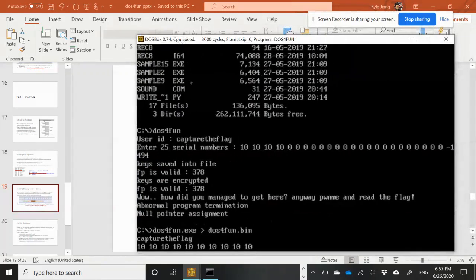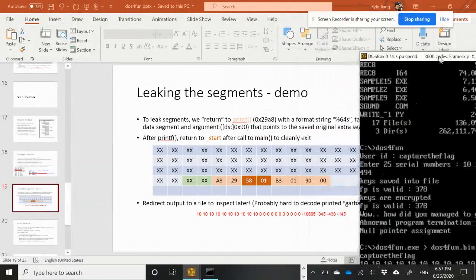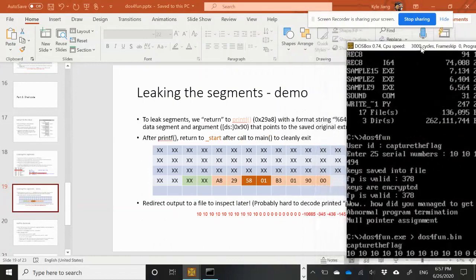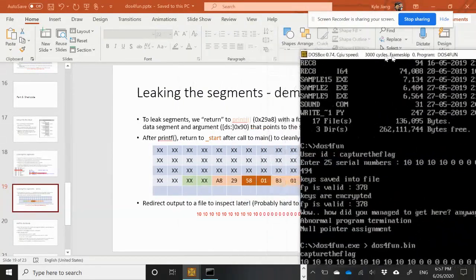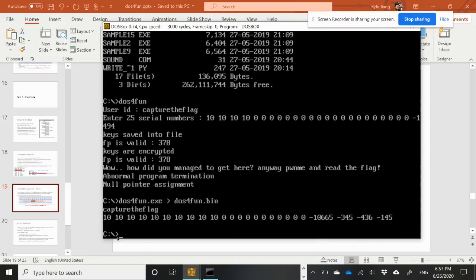1, 2, 3, 4, 5, 6, 7, 8, 9, 10. Yeah, so that's 11 zeros. Now let's put negative 10, 665, negative 345, negative 436, and negative 145. Okay, so as you can see, we successfully returned, right?